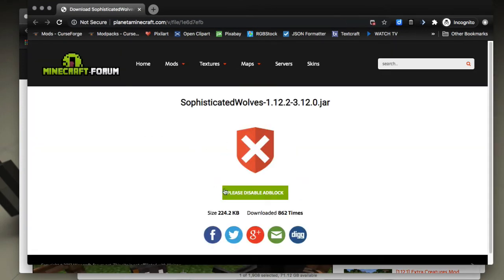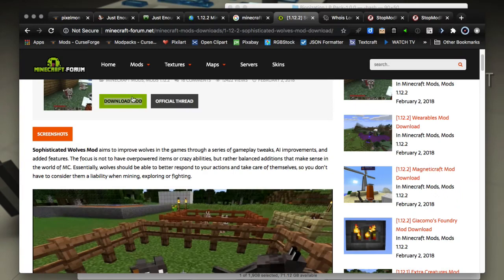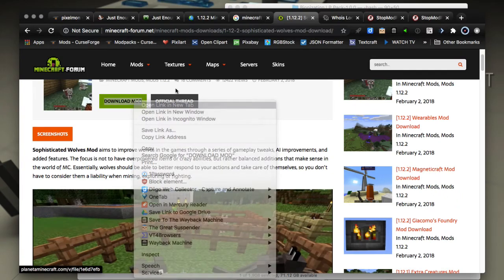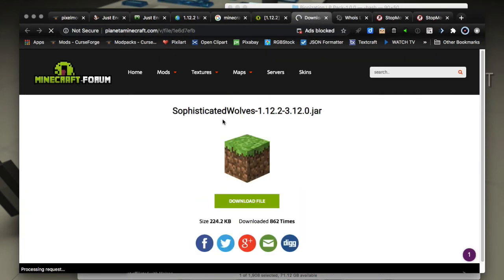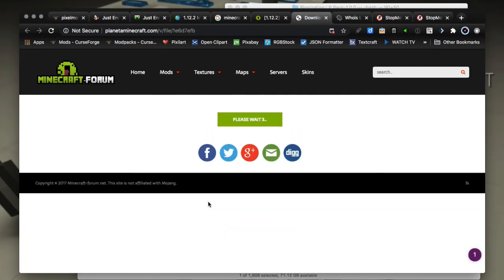See, please disable ad block. They're forcing you to disable the ad block. All right. Now, if you do that, which I have because I need to get some old mods from here occasionally, then I choose to download the file. It's going to give me this countdown.